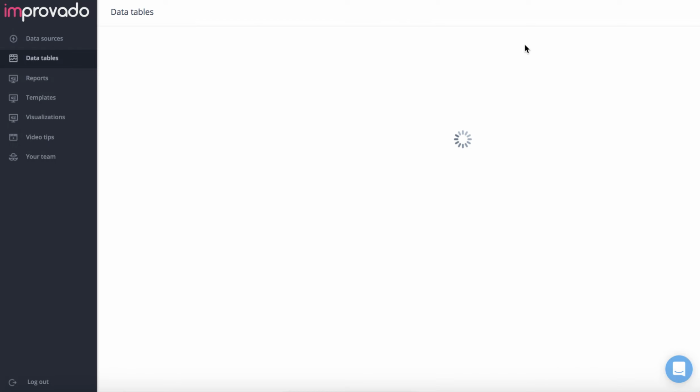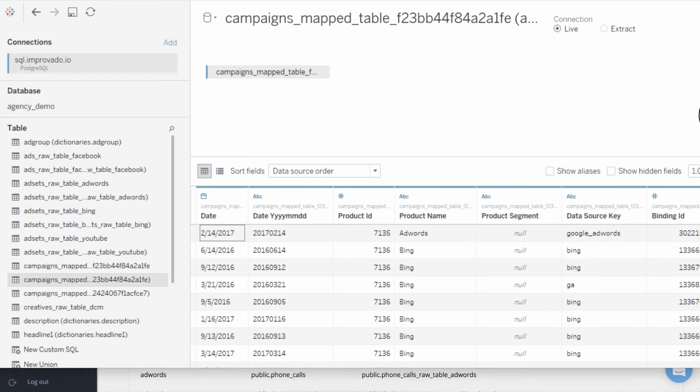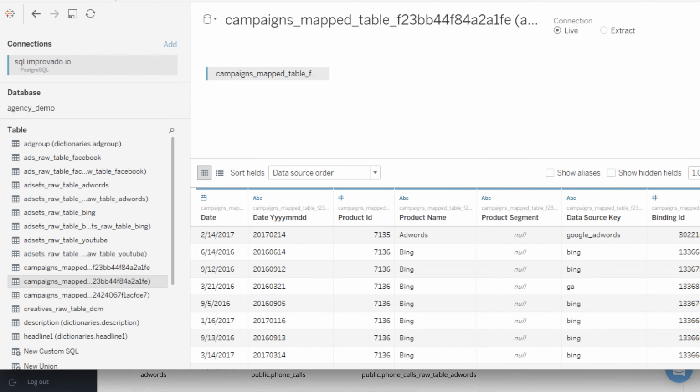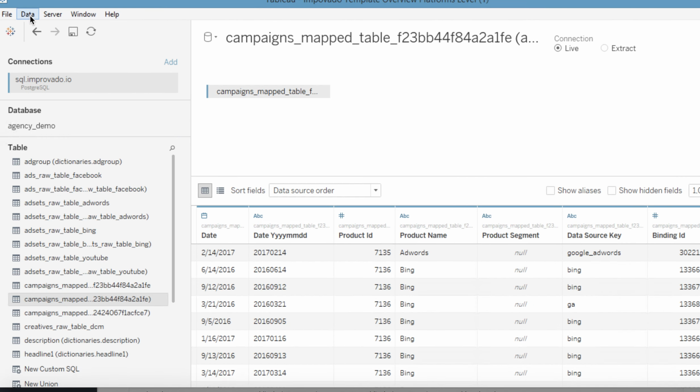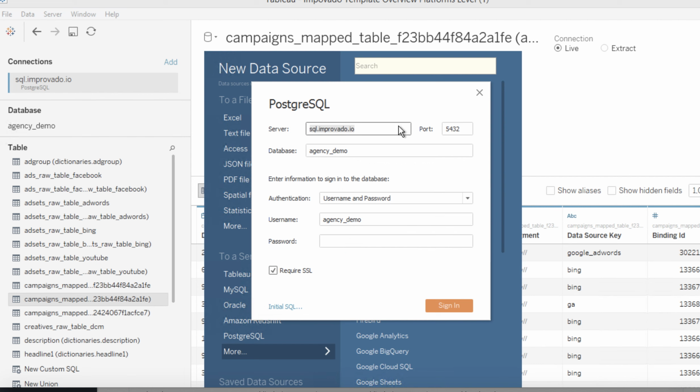So what happens here is that we're able to see the different dimensions that are included for each platform, as well as the campaign map table that is created through that transformation process we just walked through. From there, you can take the credentials and directly input them into Tableau, for example. So I'm going to choose Edit Data Source, New Data Source, Postgres Database, and then drop in those credentials that we provide to you from Improvado here. All of this is available for you to access at any time.